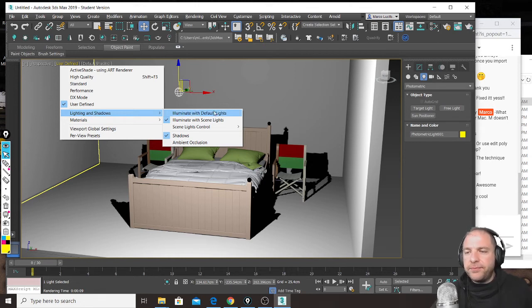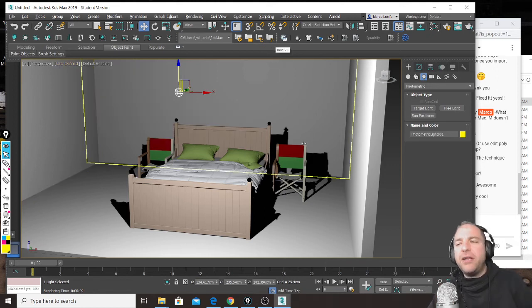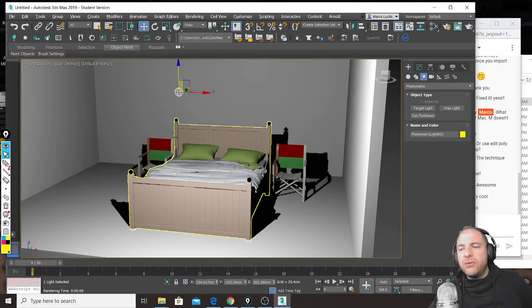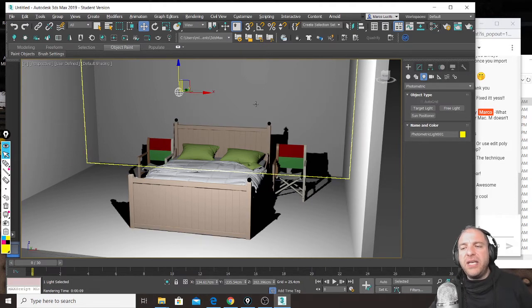You can see that the option called illuminate with scene lights and the option shadows are both enabled, so that in your viewport you can immediately see the behavior of light, and when you hit render, your rendering result will be 99% close and similar to what you see in your viewport. So you don't have to expect very big differences between what you see and what you get.